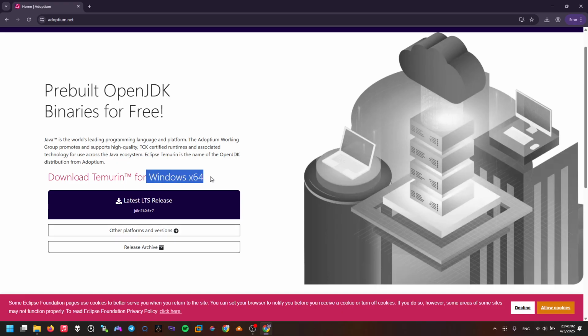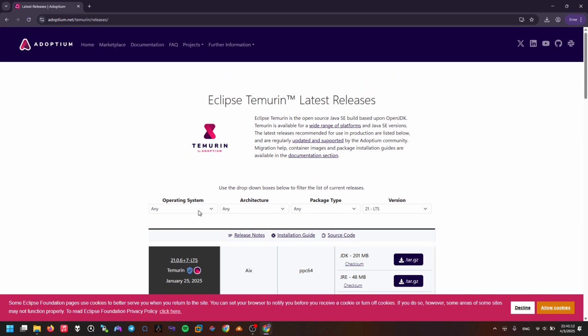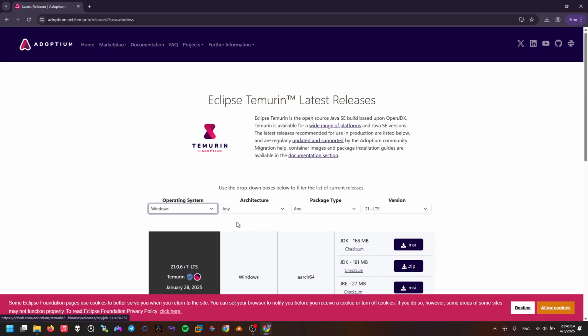However, I'll be showing you in more detail how to properly identify what system we are using. So I'll be choosing the other platforms and versions. For the operating system, we are indeed using Windows.